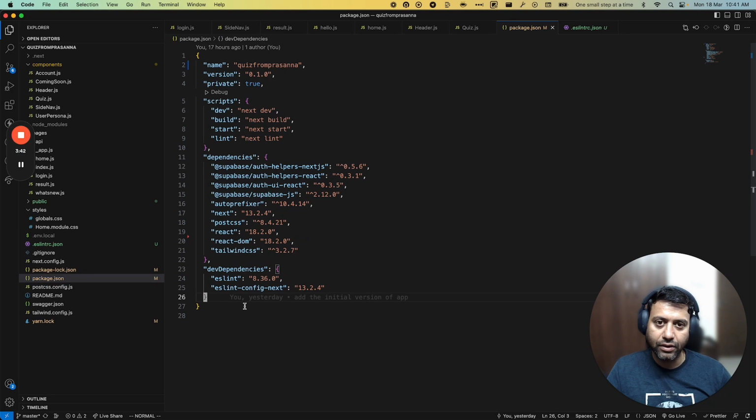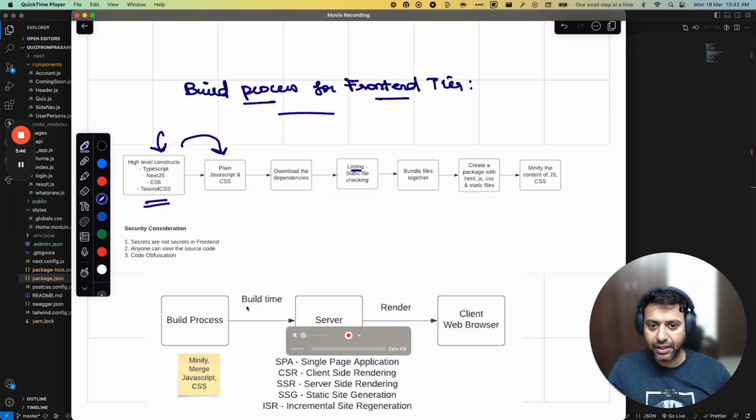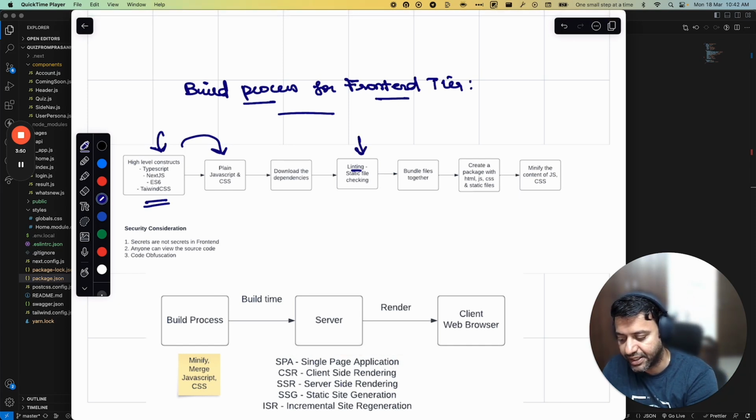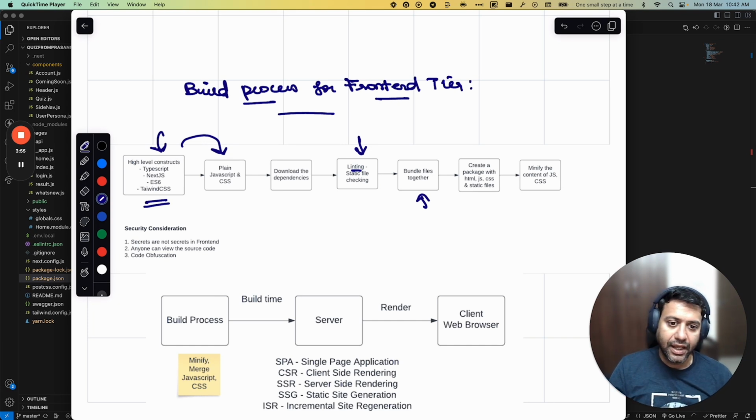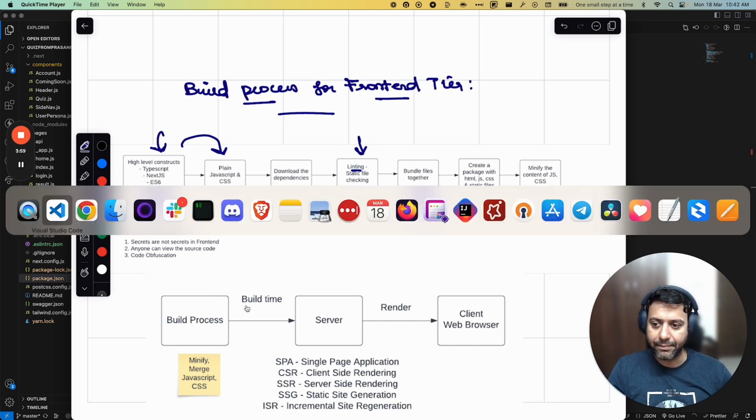And this will not be included in the build package. Okay, so that is one of the steps involved in the build process, which is linting or static file checking. And the next one is bundling the files together. So what I'll do is quickly show you what happens when we do the build process.